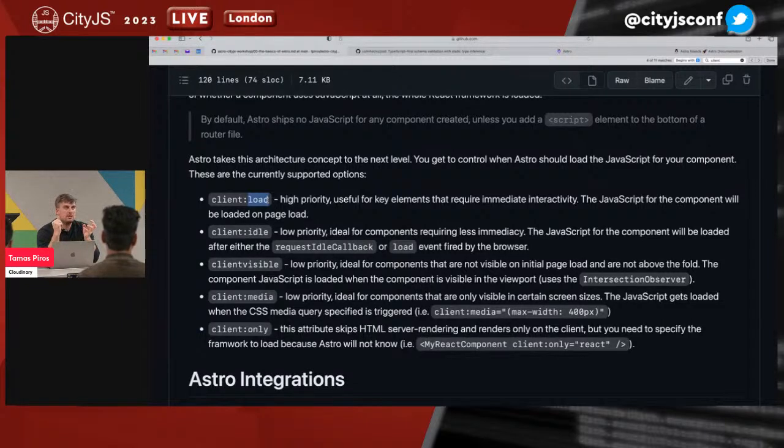So something that will require JavaScript, but doesn't come with a high priority. The client idle is going to download the JavaScript for the component after the load event by the browser. So the browser finishes loading everything else as an idle client, and it will then grab the JavaScript for the component where you added the client idle attribute. Client visible, we saw that.